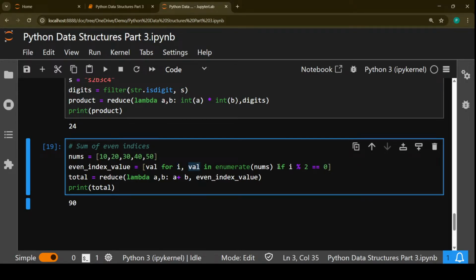And we want to check for even indexes. That's why we put the condition with i: if i is divided by 2 and the remainder is equal to 0, then it is an even index, and if it is an even index, then give the value at that index. That value gets stored in this object, and the rest I guess you know.